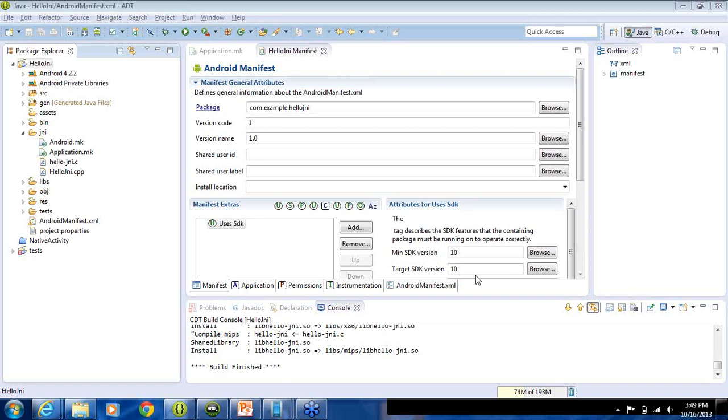Okay. Next question is from Kaustubh. Is this performance improvement the same across ARM, MIPS, x86? The way I interpret this question is, do we get the same kind of performance improvement for ARM, x86 and MIPS architecture if we go about developing NDK apps?